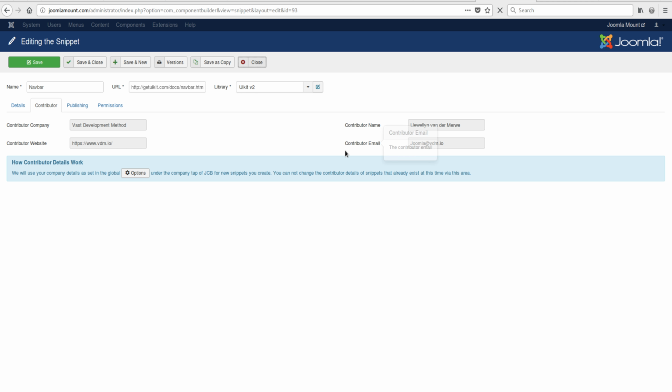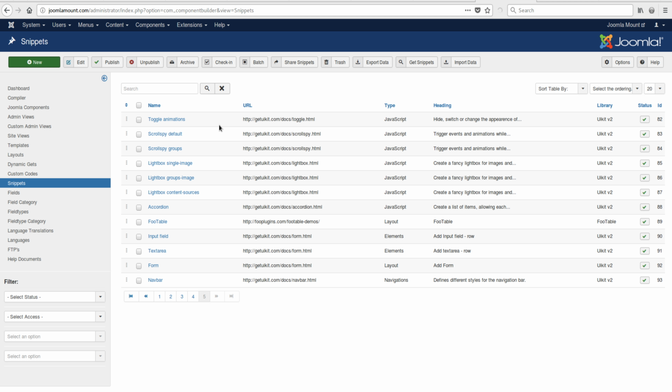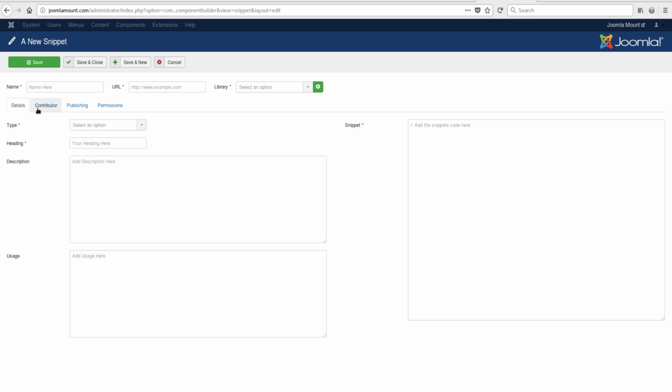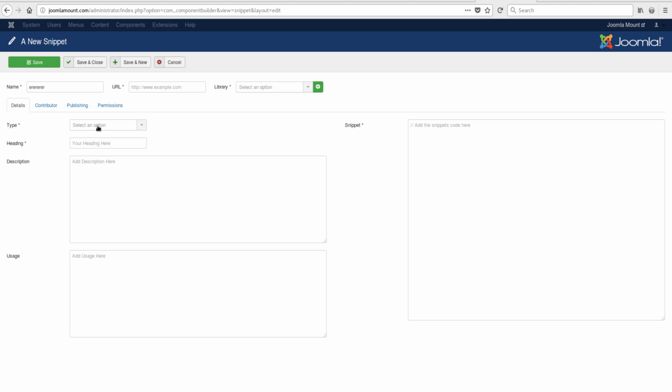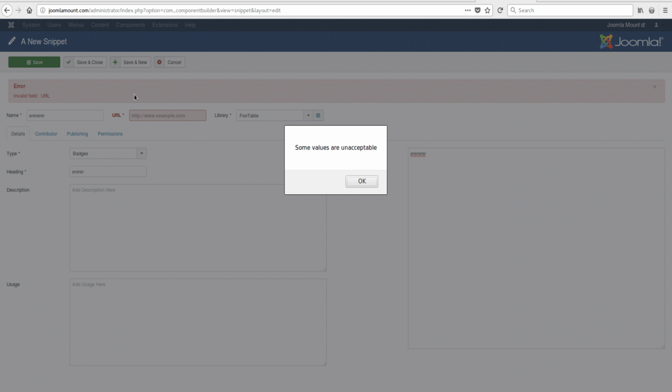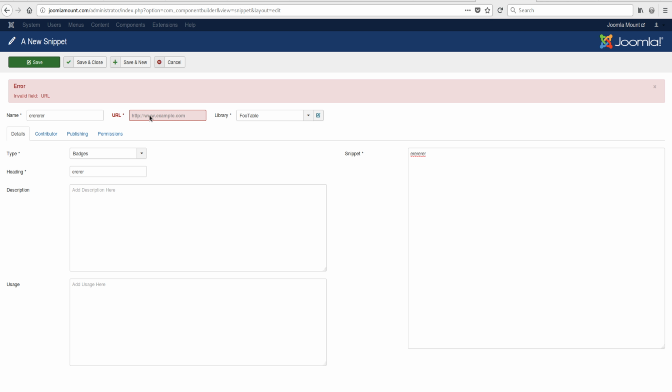Let me show you that. Just create a new one like this. So it says dynamic field. When you've created your snippet, I'm just going to do a simple test here to illustrate this. Okay, so it's obviously a test. And you click save. Oh, I missed the value.